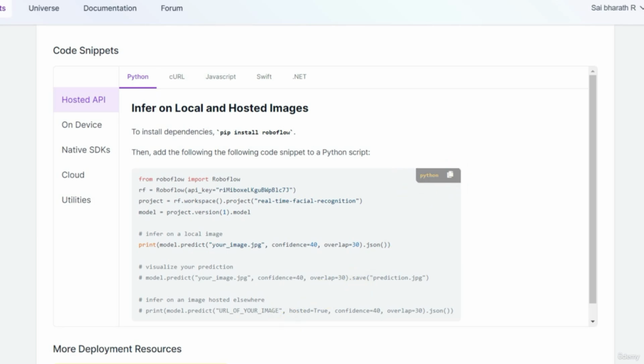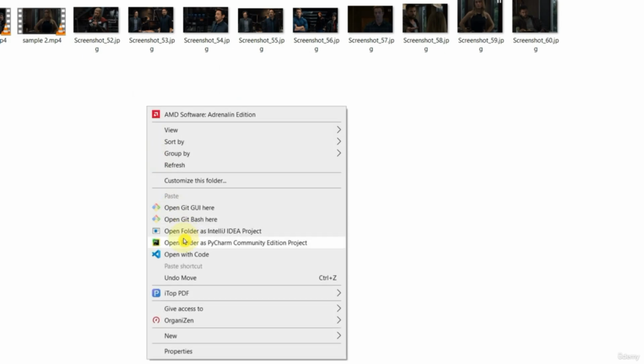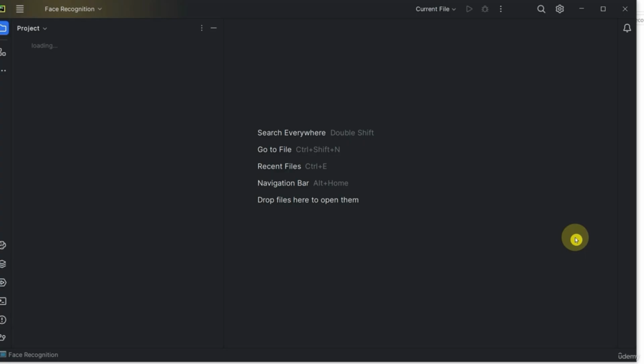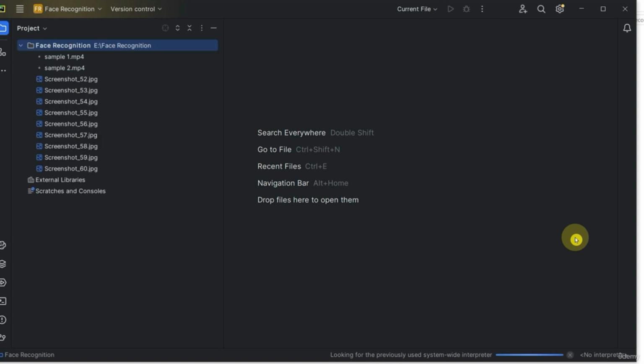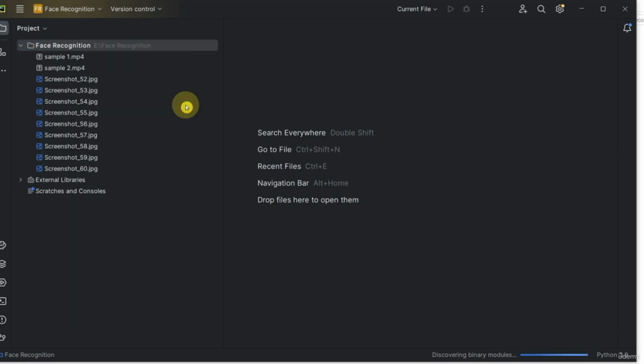And you have to open the project folder. You have to right click and open with PyCharm IDE. After opening the PyCharm IDE, you have to create a Python file for your project. You have to type your Python file name. After that, you have to copy paste the code.